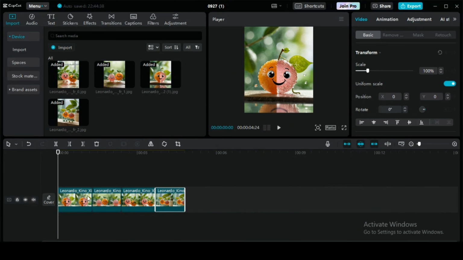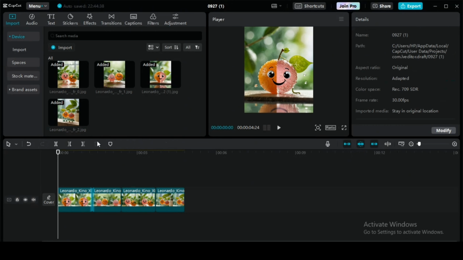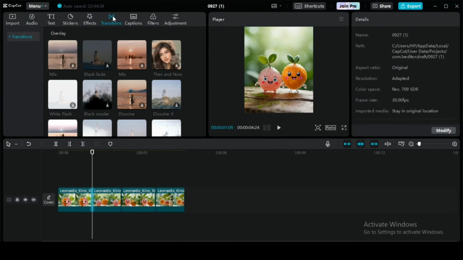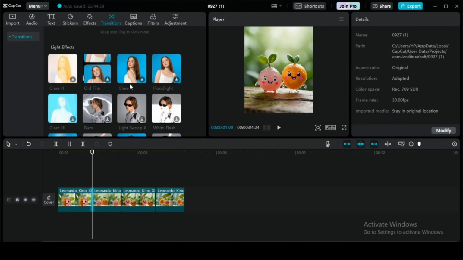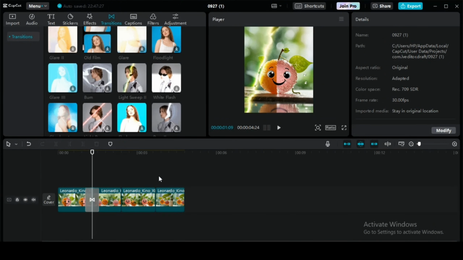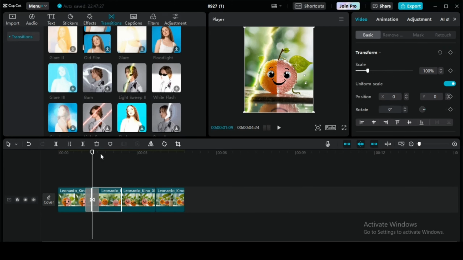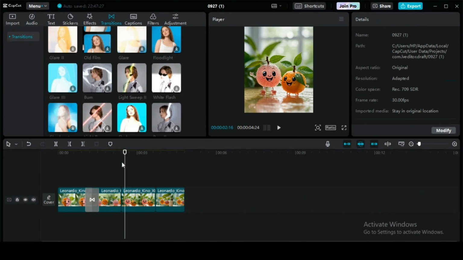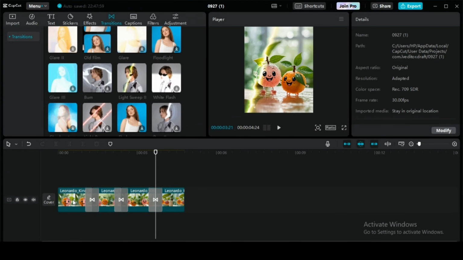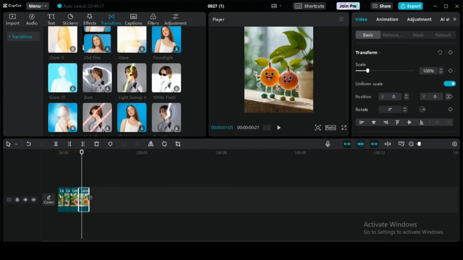The next thing we are going to do is add transitions. On your cursor, put it where you want to include your transition. On the upper part of your Capcut, you can see transition. On your transition, search for light effect. On your light effect, we are going to use the light sweep. Click on the light sweep and it will be added on the mainframe. Then drag your cursor to wherever you want to include your next transition. Then click on the light sweep again and it will be added. Then repeat the whole process for the third one.